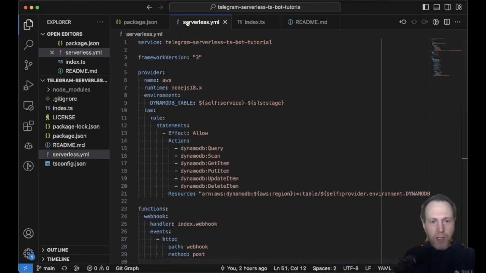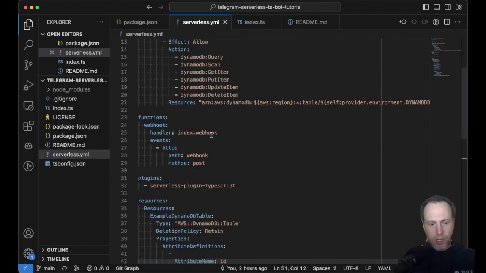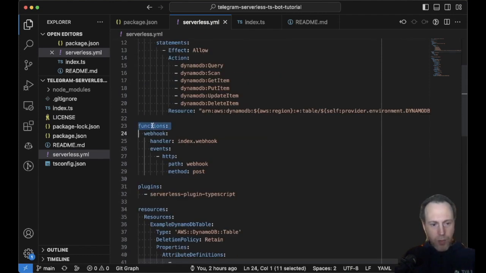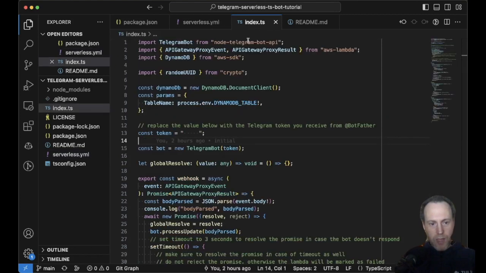Starting with the serverless YAML, we're just defining a very simple CloudFormation template here with just one single function. This function is going to be the entry point for the Telegram bot. It's basically one single handler that's going to handle all the messages coming into the bot. We're just going to call it Webhook. It's going to be inside the index module. This is the function here.